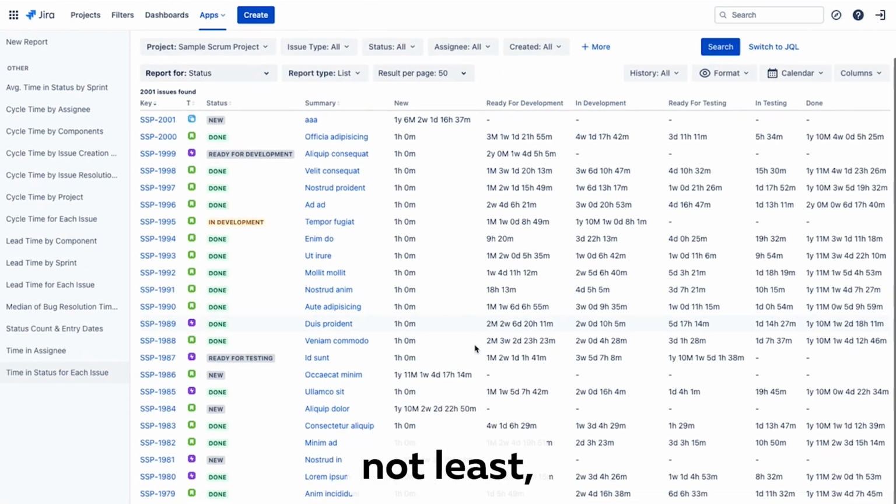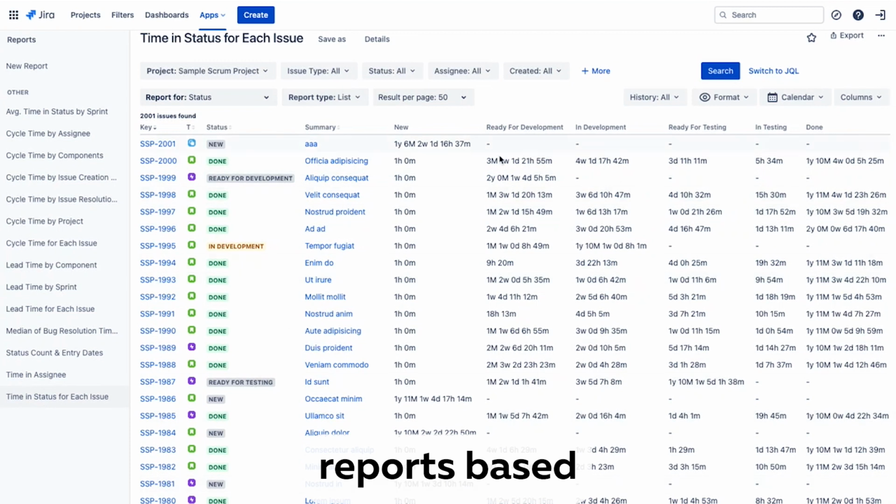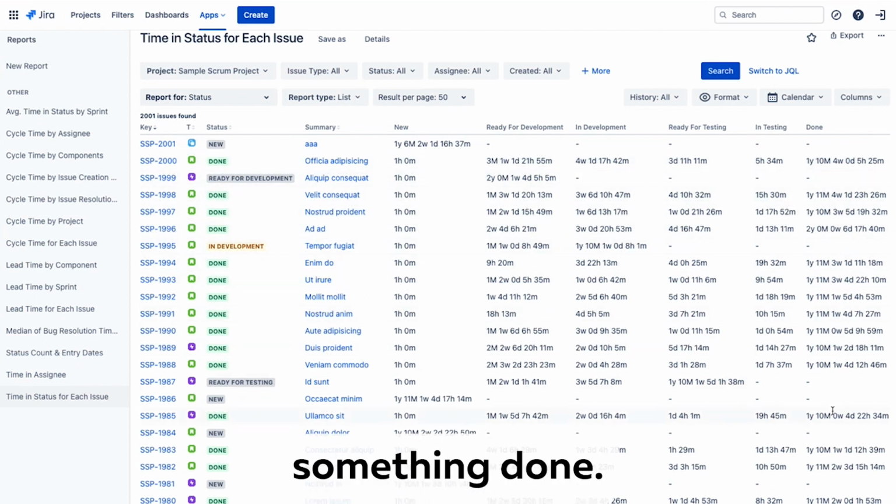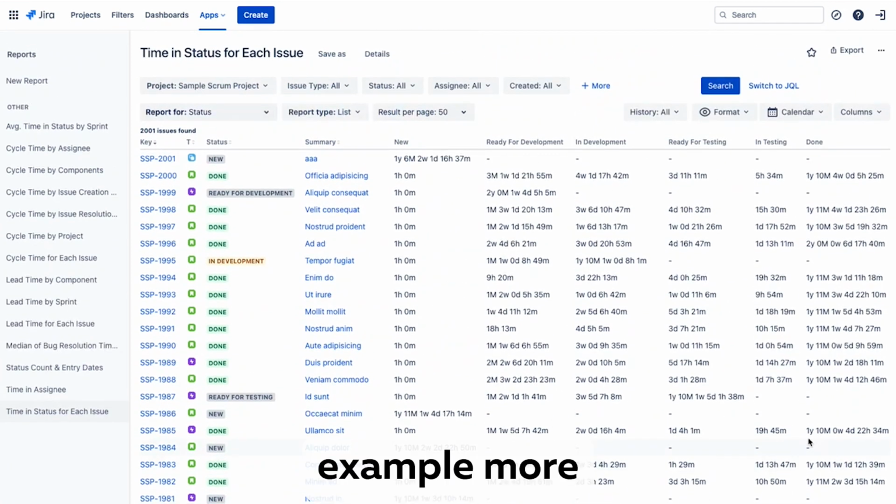And last but not least, you can build reports based on status data. And as you see, here's a report. Here are examples of how long an issue was in a particular state and how long it took to get something done. As you see, some issues took, in this example, more than a year.